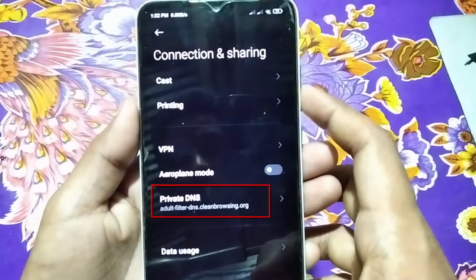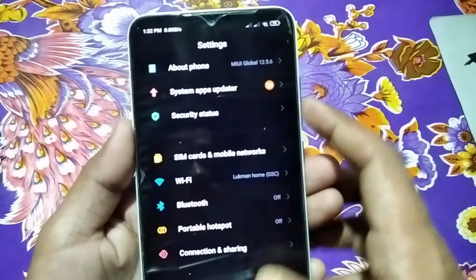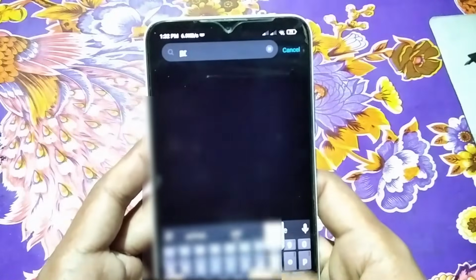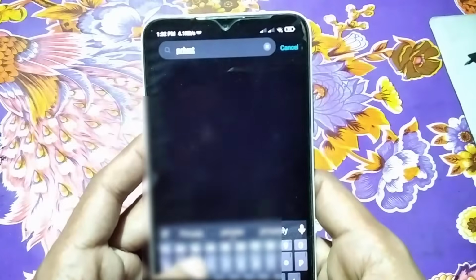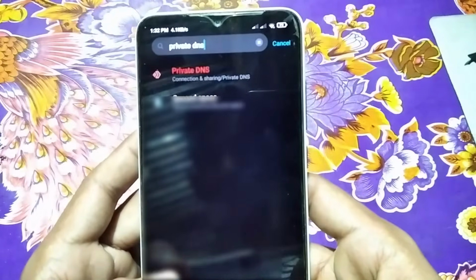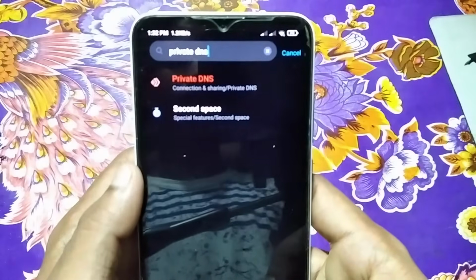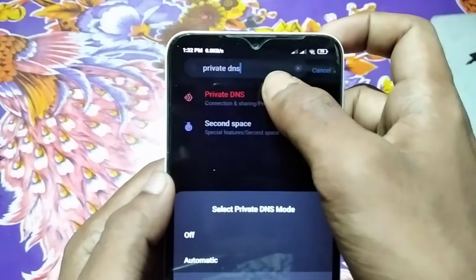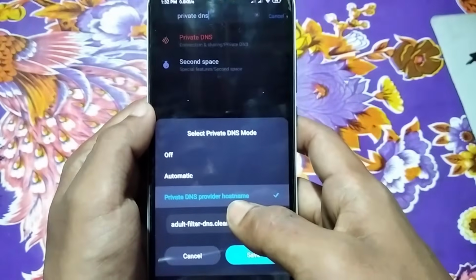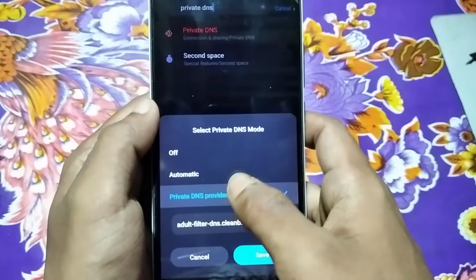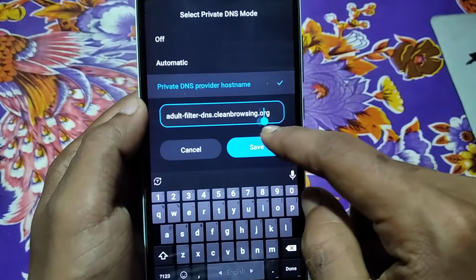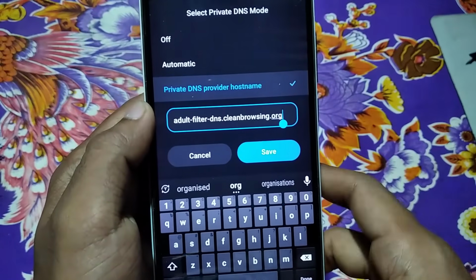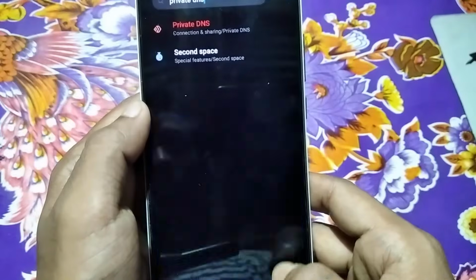If you do not find this option, just get back from here, scroll up, go to search in settings and type here private DNS. And search it. As you can see, this option comes up, so you can find it like this. Just click on this option. Maybe in your phone this will be off. Here click on private DNS provider host name and then type here this link: adult-filter-dns.cleanbrowsing.org. I will provide this link in the description box so you can check it from here. Then just click on save.